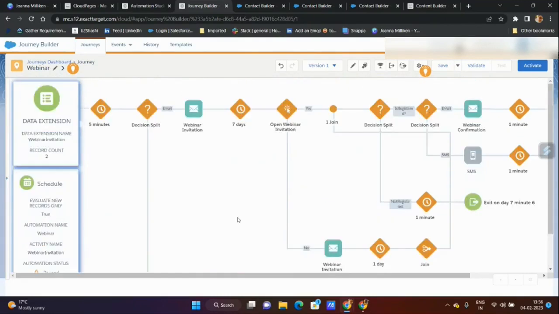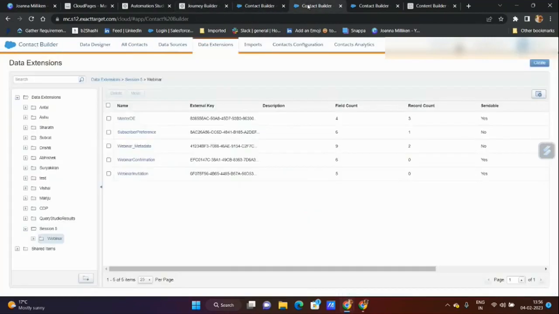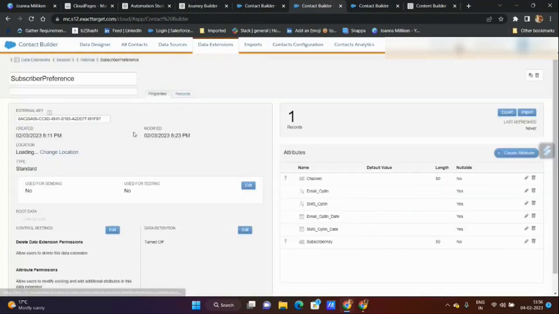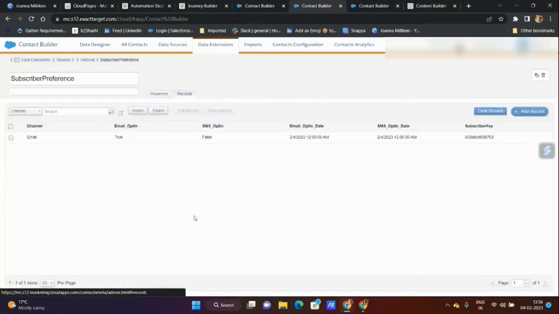Now, our main contention: how to add a decision split to define which preference. So preference is getting stored here. If I showed you, this is subscriber preference. So here I said for Sasi, the subscriber key, the preference channel is email, and he has opted in for email, not for SMS, is false. And when the person is updated, the last updated opt-in date is added here.